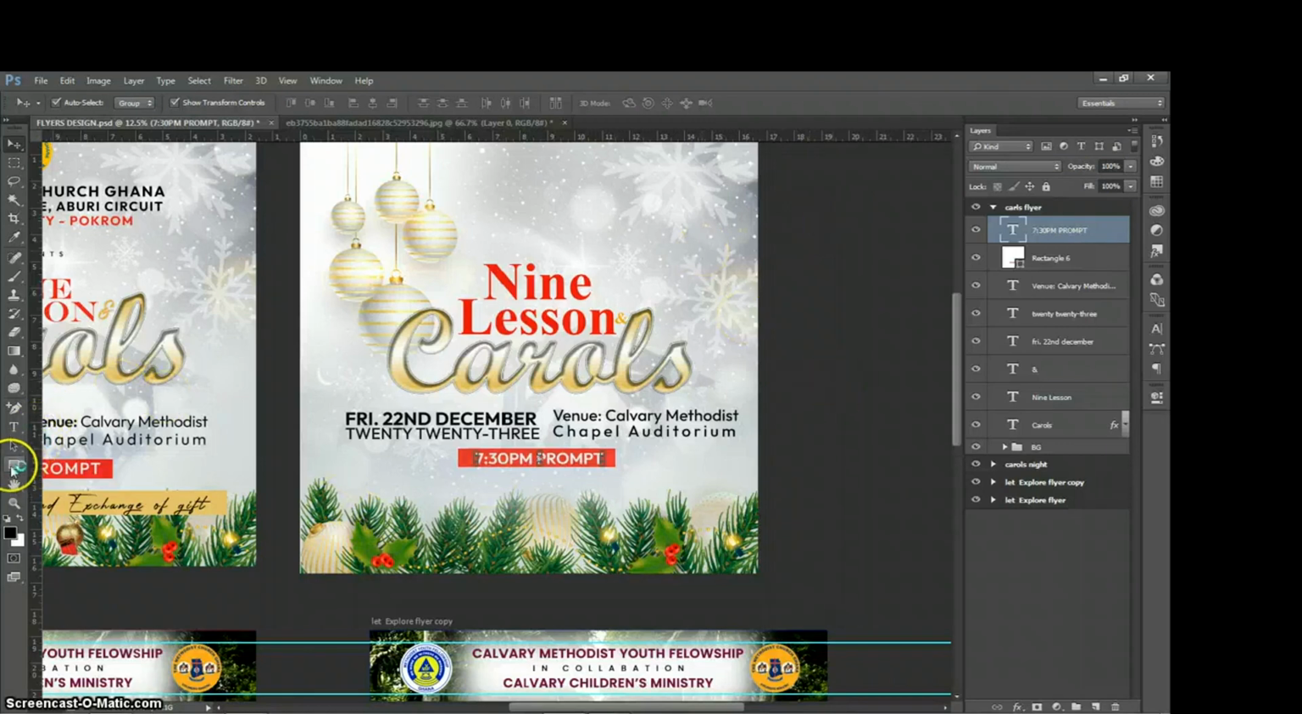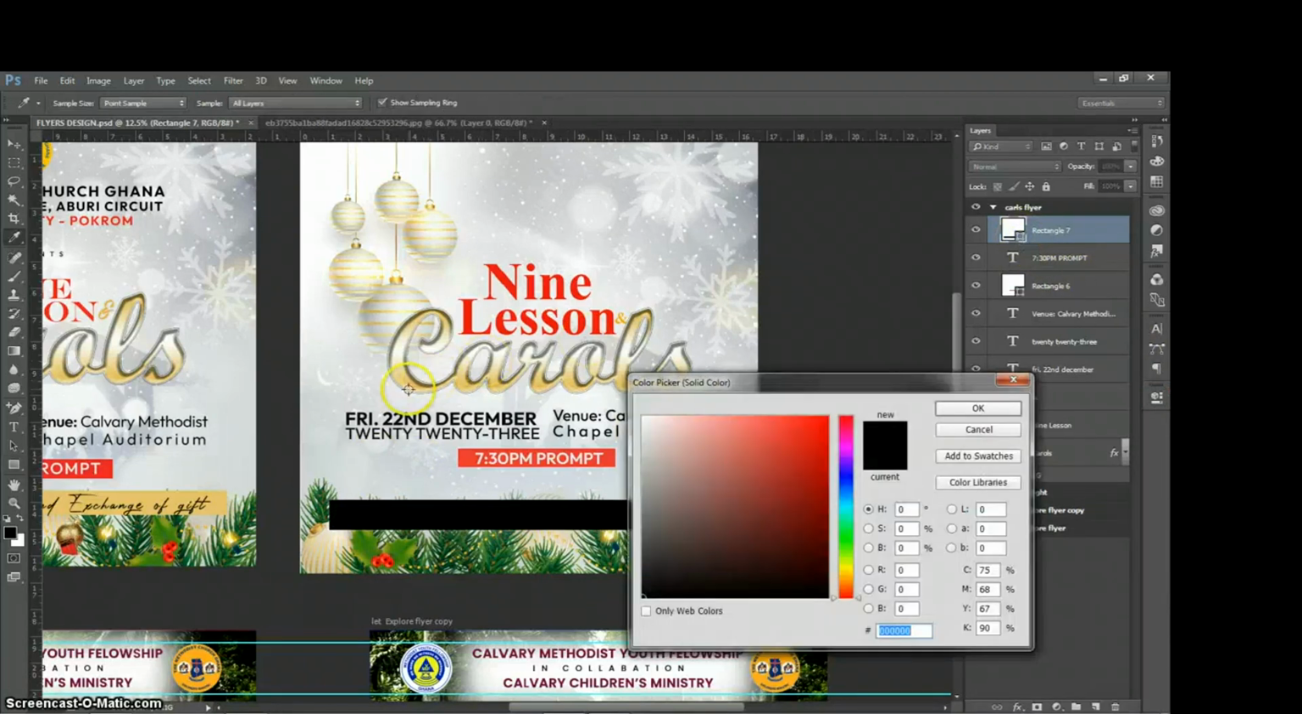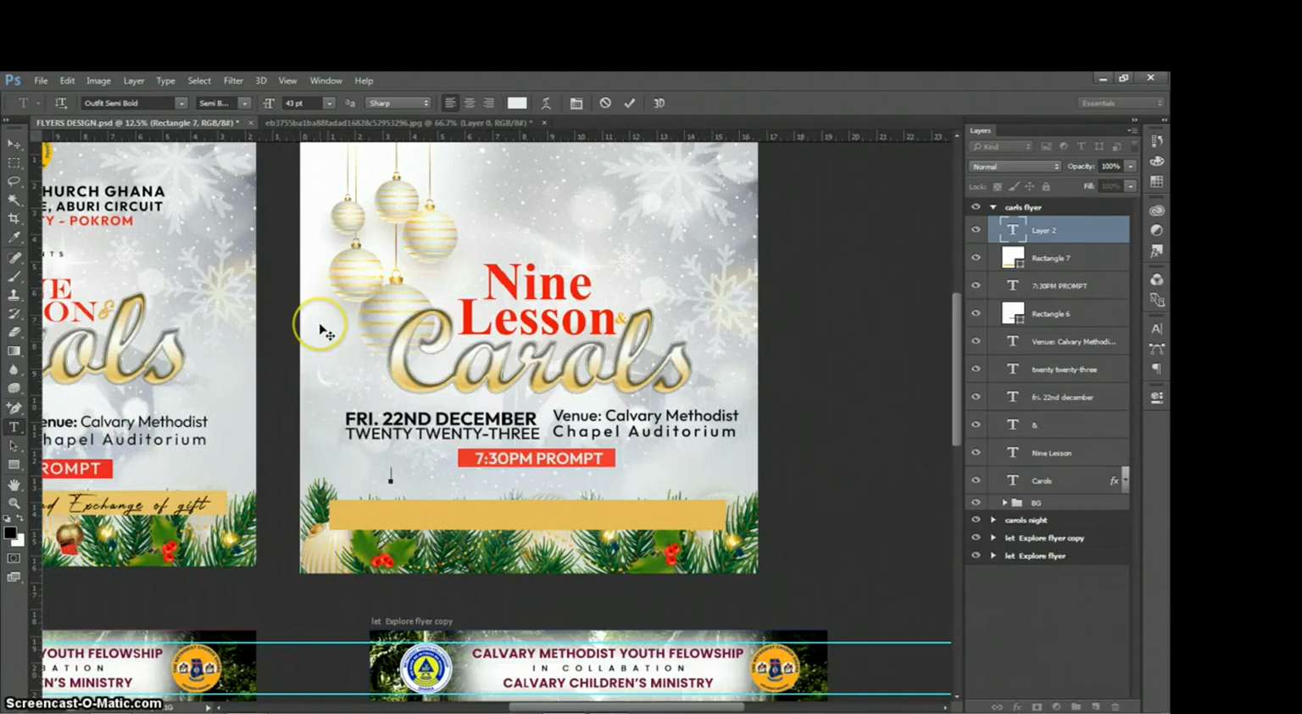I'm going to pick this text tool here again and draw a nice rectangular shape here, like this. And then I will change this color to this, and here is the hex code. I'll click OK. Then I'll pick my text tool and type there will be drama and exchange of gifts.